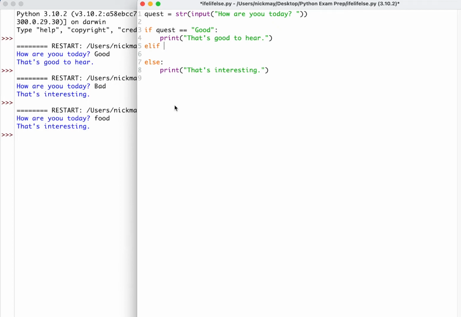So in here, let's say if the question exactly equals, and this time let's put bad, colon. Let's print something in here. Let's print, oh no, I hope your day gets better. Okay, so now we've got three options. If they say the word good, the computer should say, that's good to hear. If you say you're bad, then it should say, oh no, I hope your day gets better. Or if you say anything else, it should just say, that's interesting.